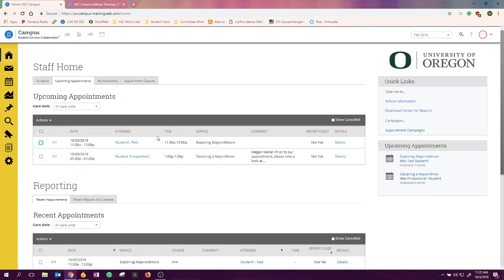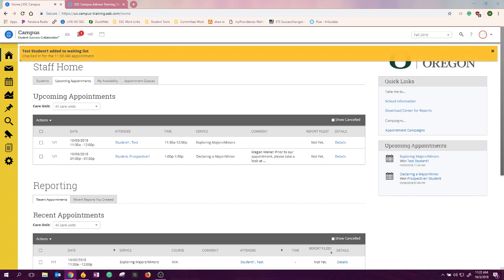If you're working in an office where there is front desk staff, peers or student staff that check students in, or a kiosk for student self-check-in, you'll see something come up like this. I'm on another screen acting as a front desk staff member, and I'm checking in the student for the 11:30 appointment. What will happen is you'll get a notification on the screen.